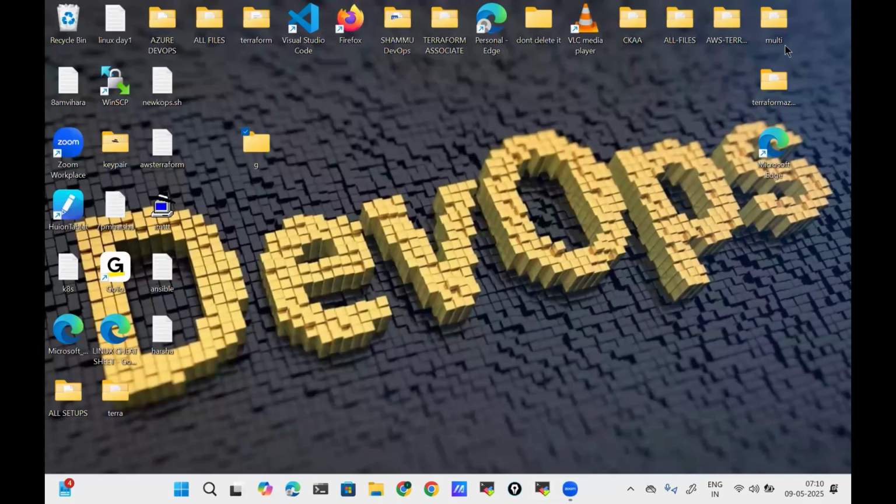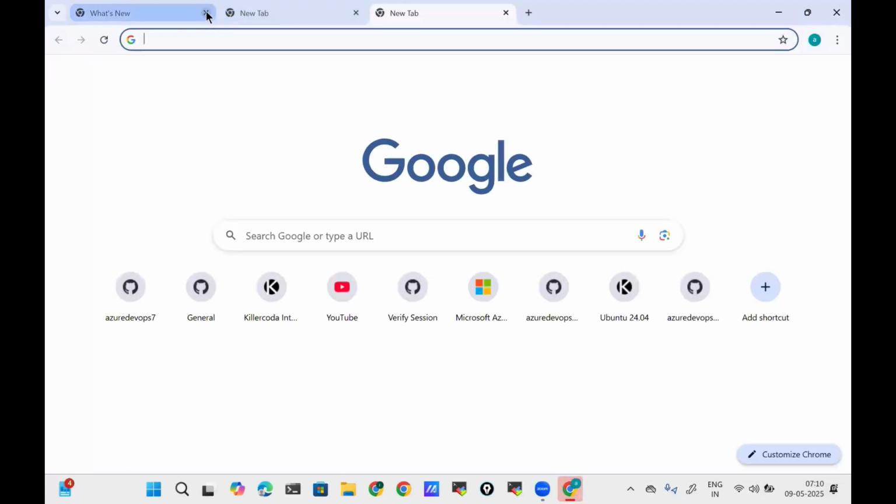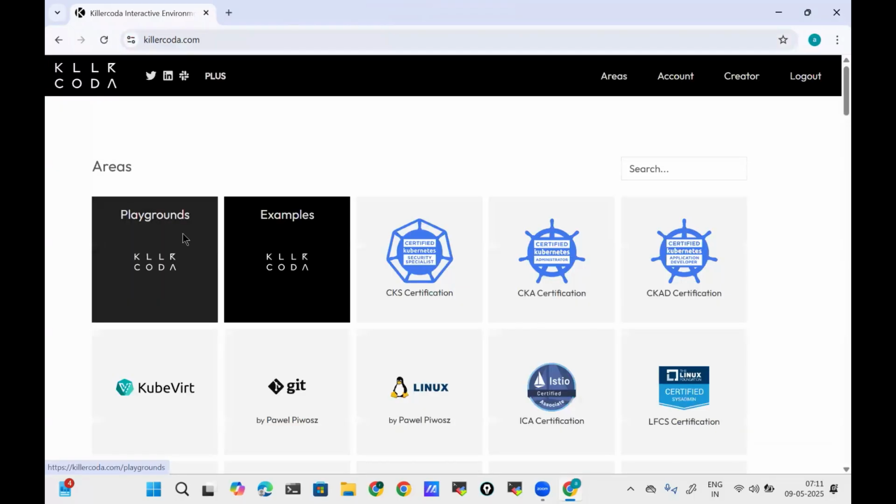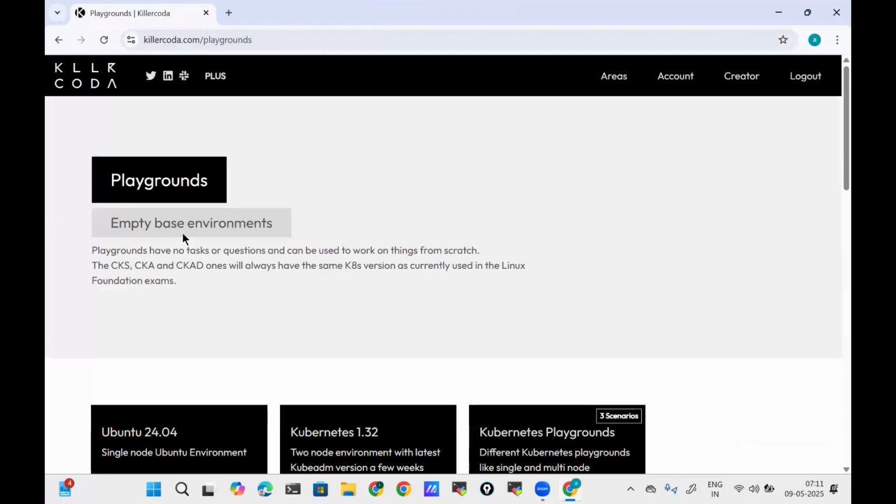In the same manner, if you want to create a folder in Linux, let me open KillerCoda. Click on the playgrounds, Ubuntu.